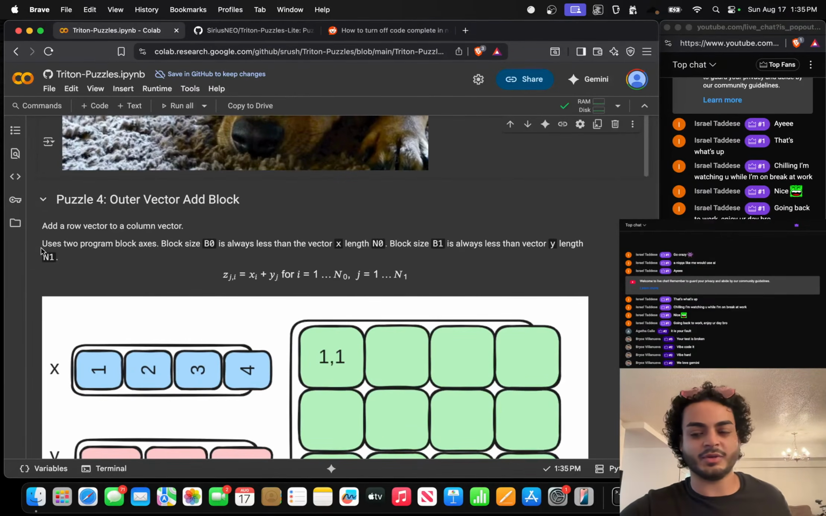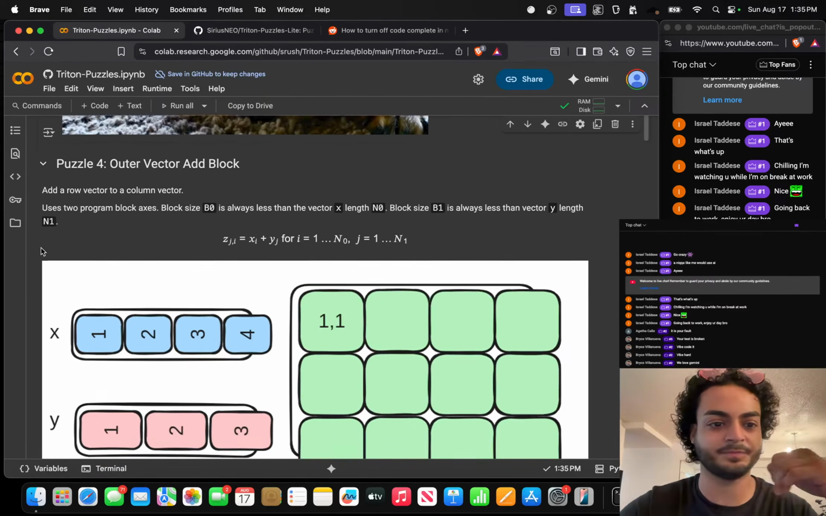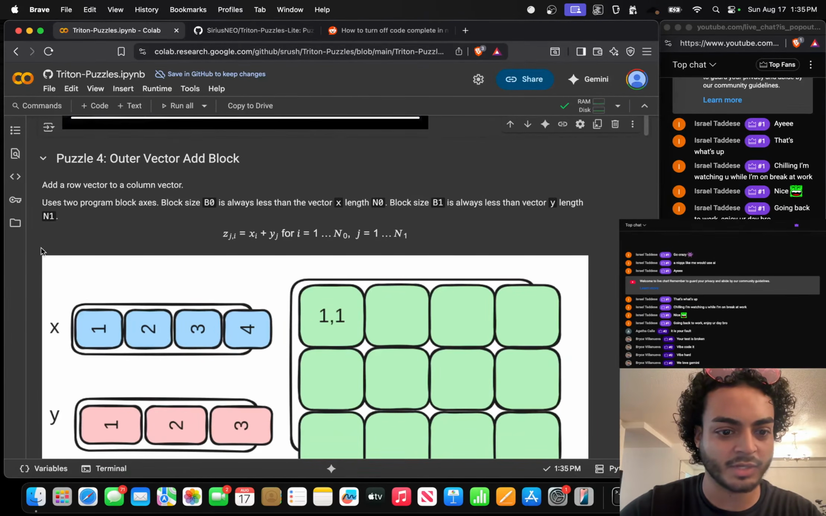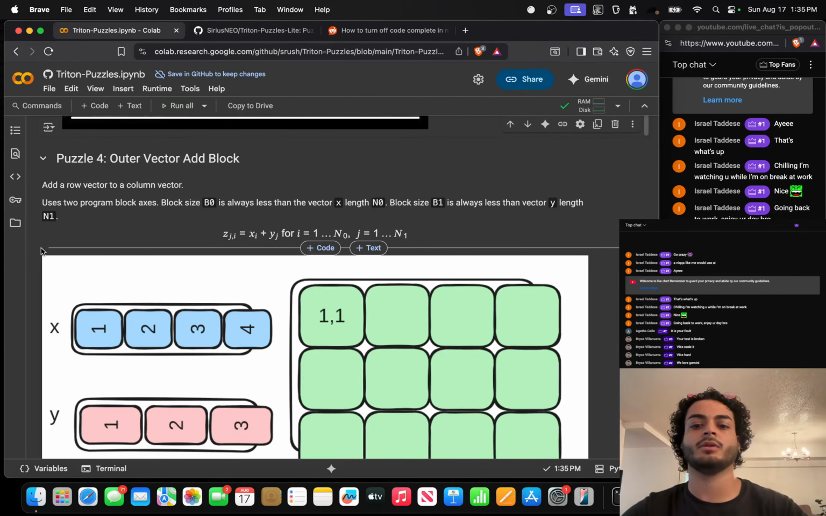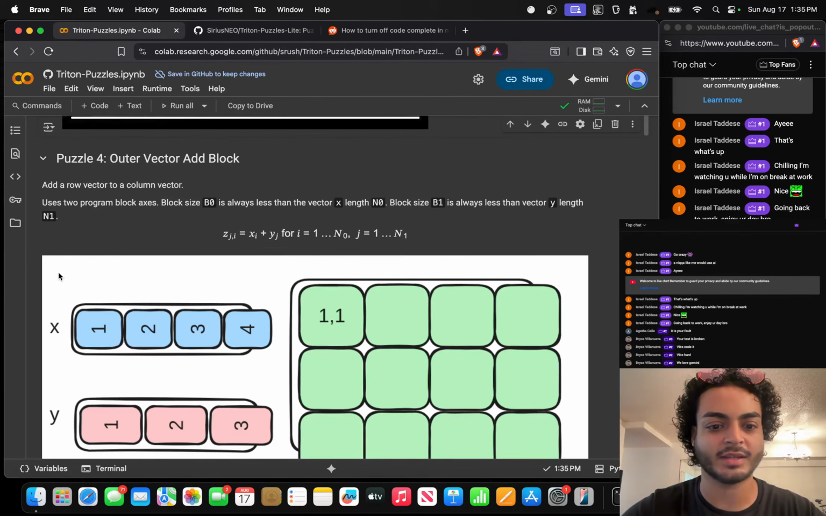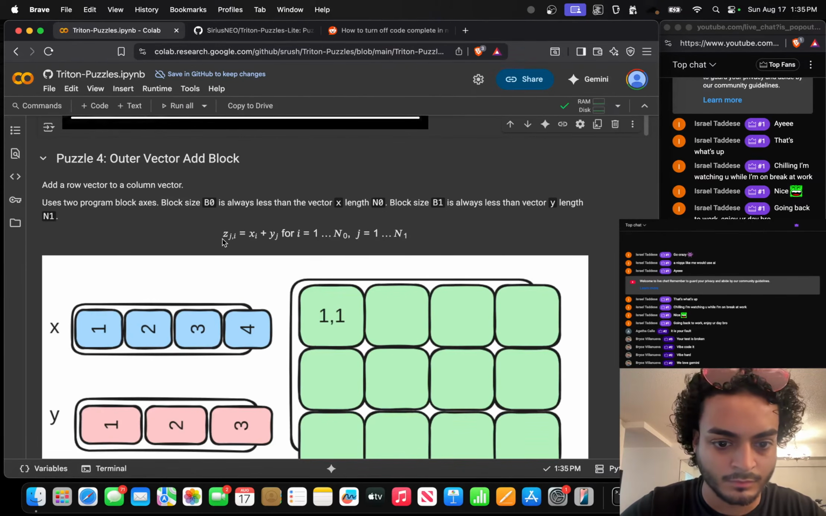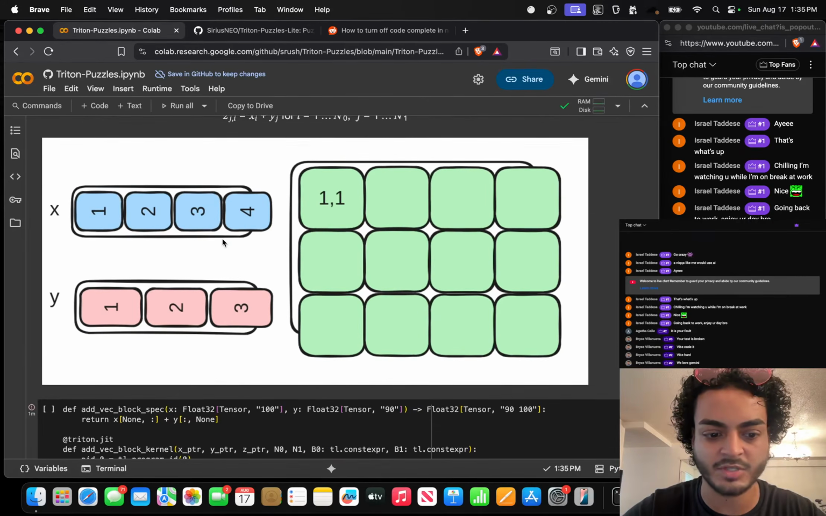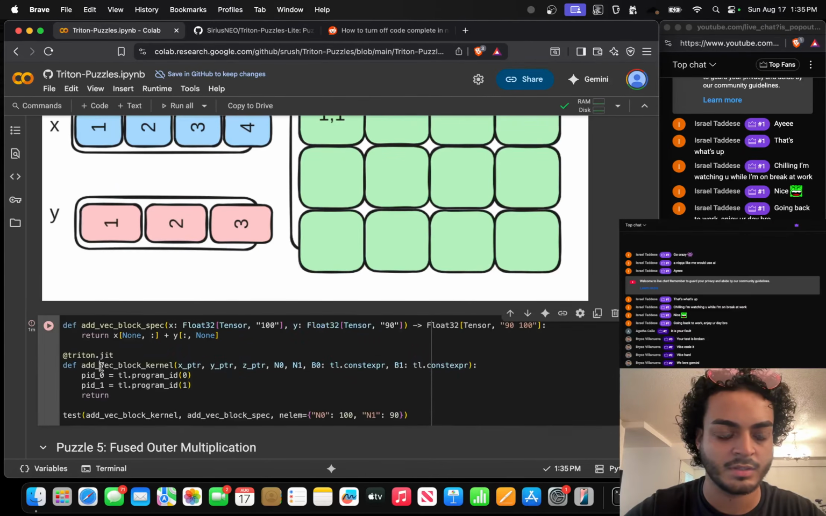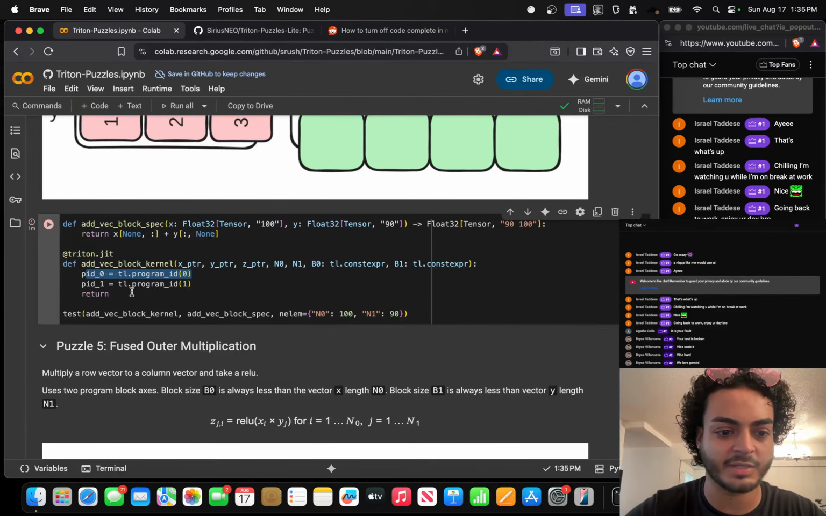So now I think we're doing the same thing, but we need to use masks, right? Let's see. Add a row vector to a column vector. Uses two program block axes. Oh no, it's a little different. Block size b0 is always less than the vector x, length n0. Block b1 is always less than the vector y, length n1. Oh no, I think it is the same, just with blocks, right? So now I have my PID 0, PID 1.